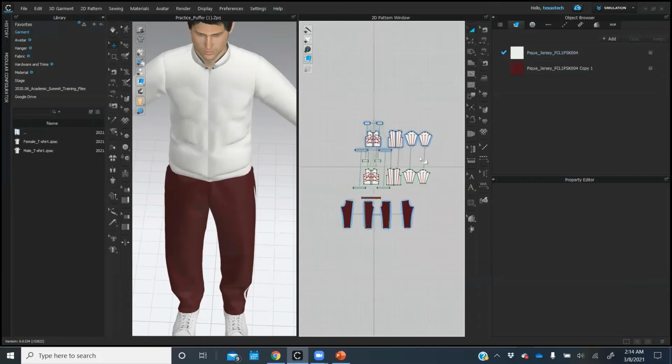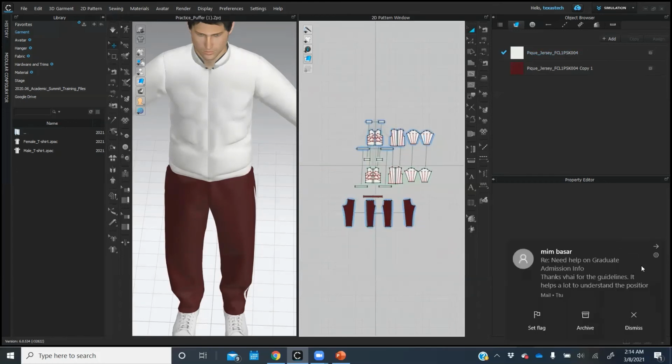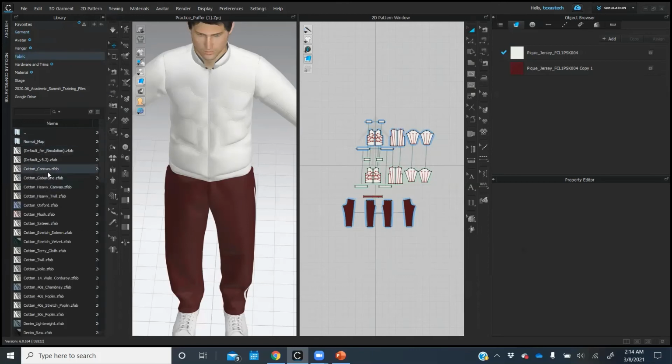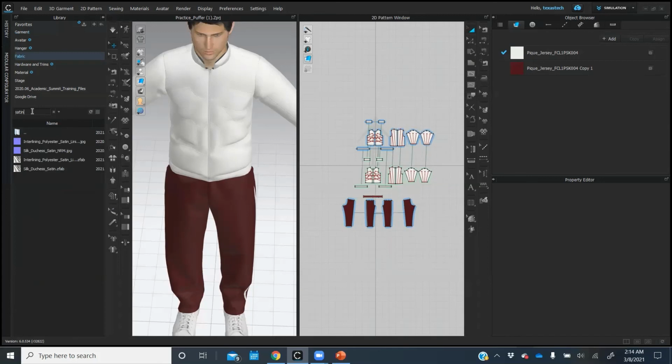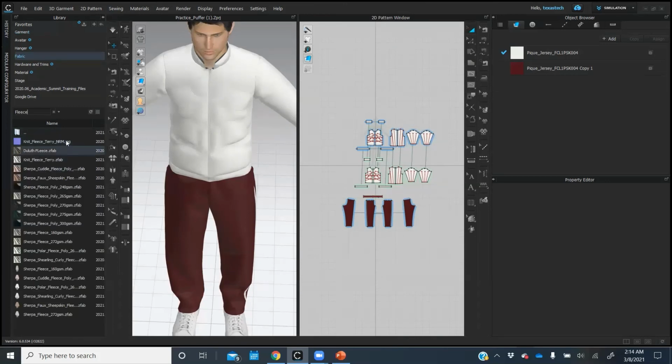And now to change the color or fabric, you can go back here to the library menu, and you can see the fabric option here. So here several kinds of fabrics are available. For example, if you need the sateen fabric, you can search it, or if you need any fleece fabric, just search it here. You can get a lot of fleece fabric.